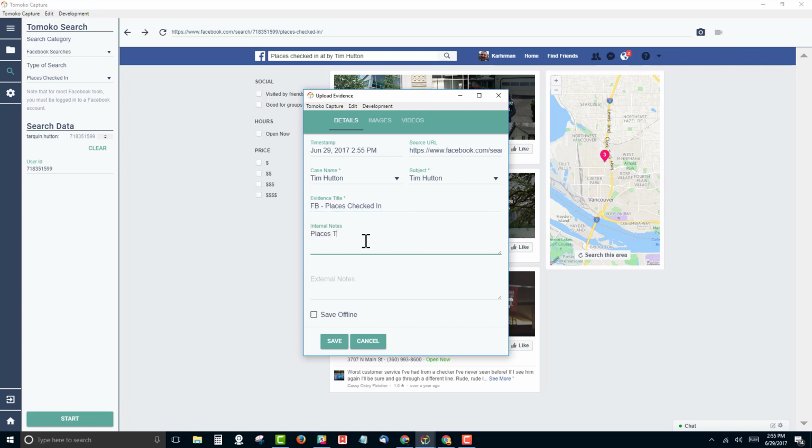Places Tim Hutton checked in on Facebook.